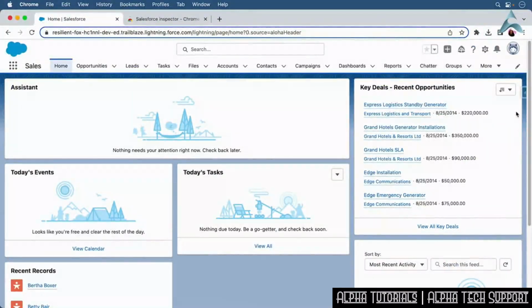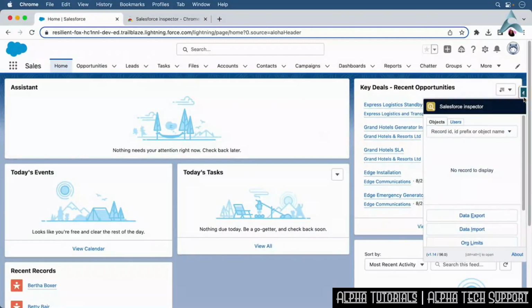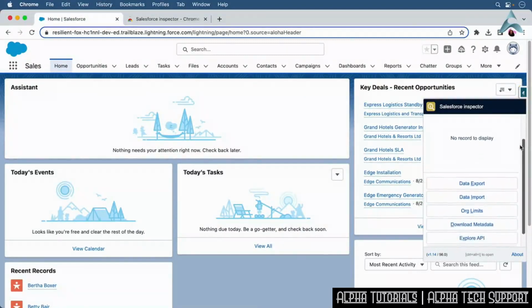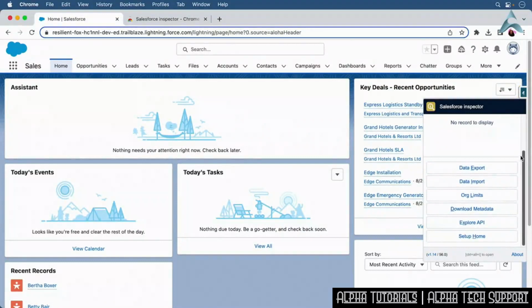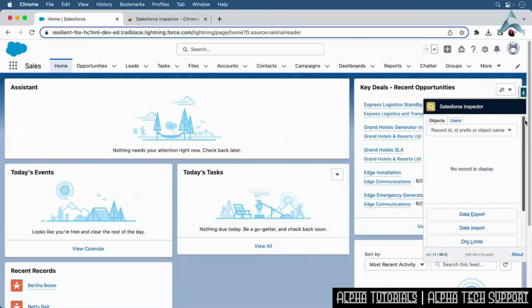Once downloaded, you'll log into your Salesforce instance. When you log in, you'll see a new sidebar slider on the right side of your browser. When you click on the arrow, you'll notice all of the available capabilities. Salesforce Inspector will improve productivity.